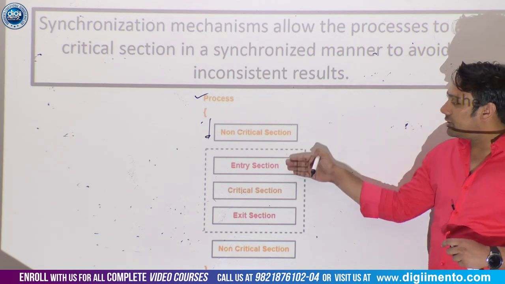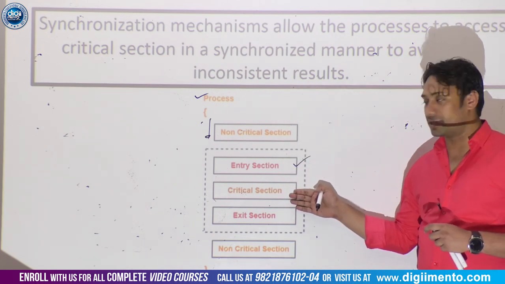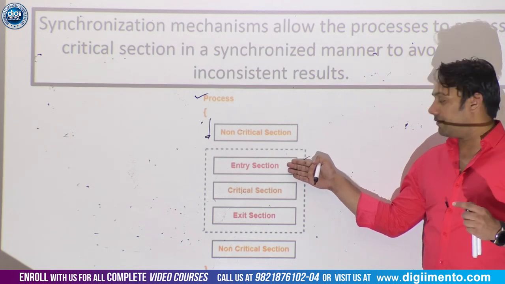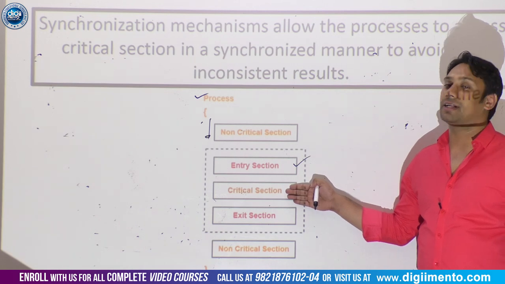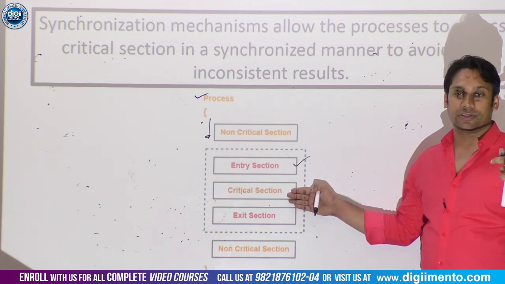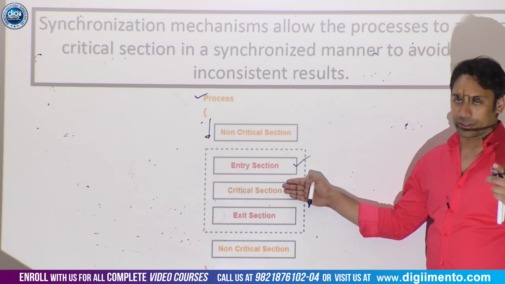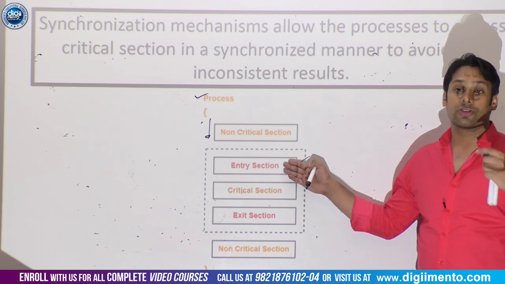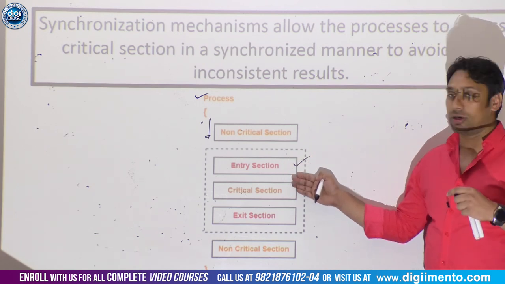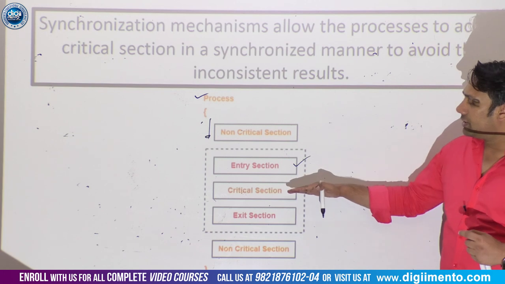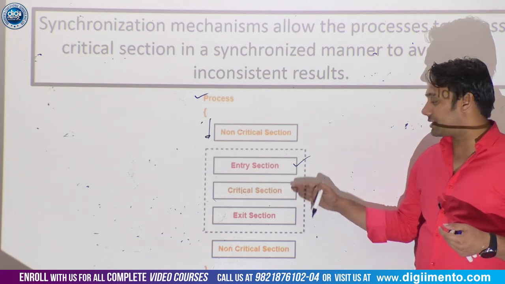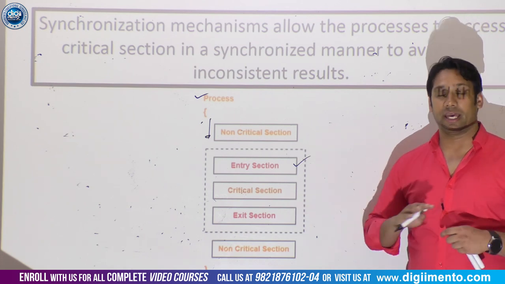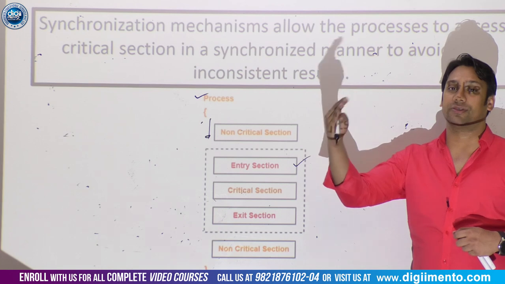When a process wants to execute this critical section, first of all it will check the entry section. In the entry section it will check whether another process is inside the critical section or not. If there is no other process inside the critical section, then it will enter. But if there is some process inside the critical section, then the process will stop here in the entry section and it will not execute. When a process finishes executing the critical section, it will go to an exit section, telling that yes, I have finished my execution of the critical section, now some other process can enter.